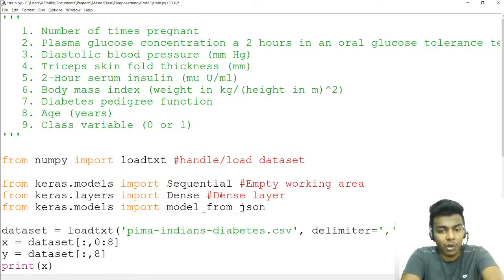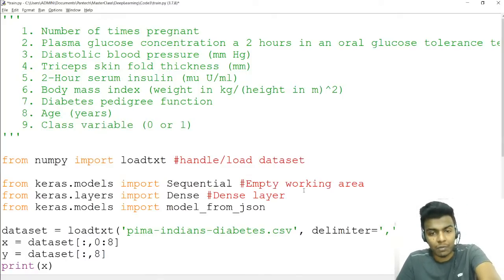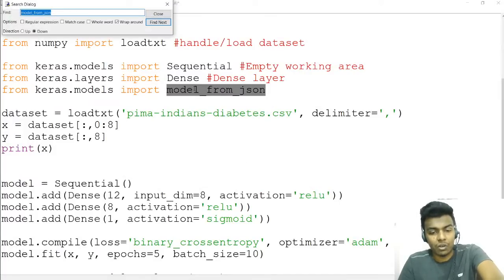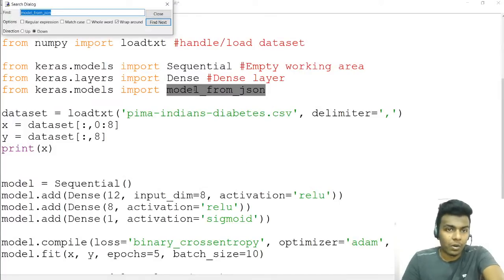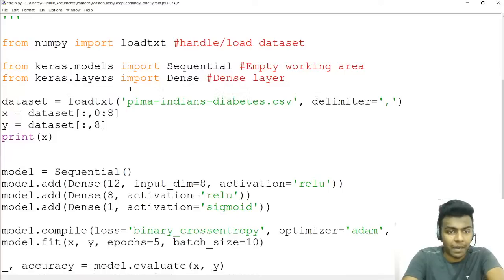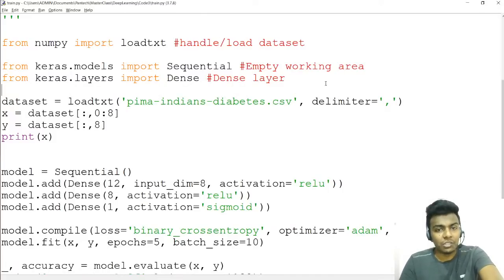For example, if you want to import a convolution layer, we need to specify Convolution2D instead of Dense. And keras.models model_from_json is not going to be used here, so I'm going to remove this line because it is going to be useful for the testing part. So that's all about these three libraries.